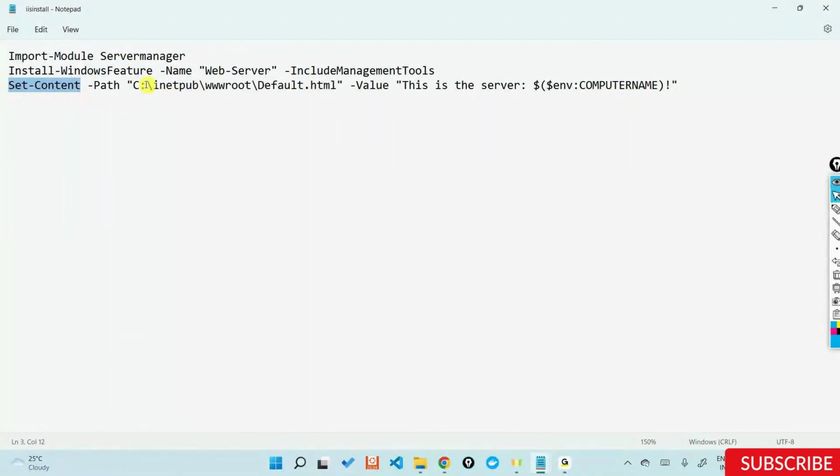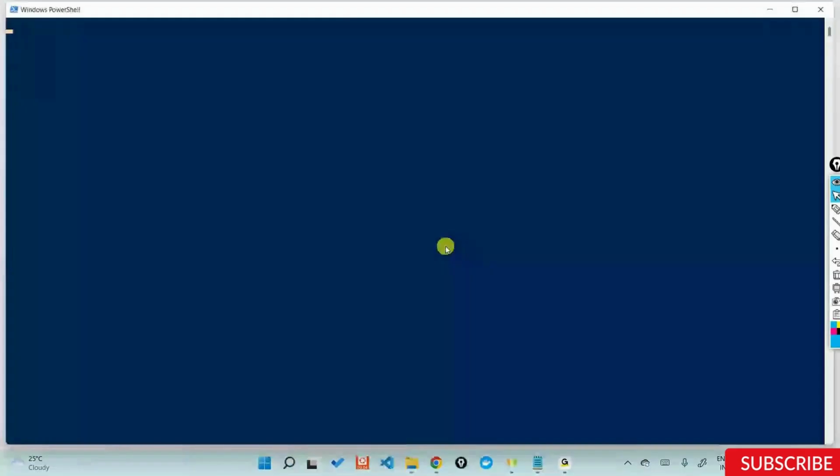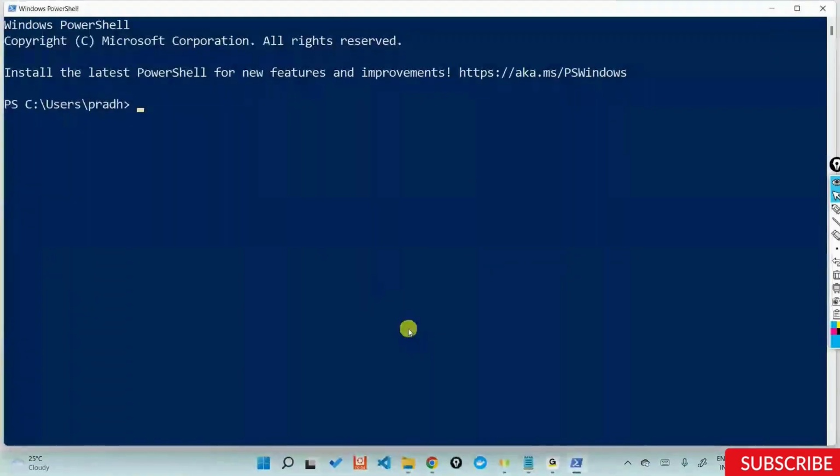Path here is the inetpub folder, default.html. Value, this is the server, whatever is the name of your server. The $env:COMPUTERNAME out here is a predefined variable in PowerShell. So if I go into my own local machine and put in that particular command, environment computer name, it will give me whatever is the name of my local laptop.